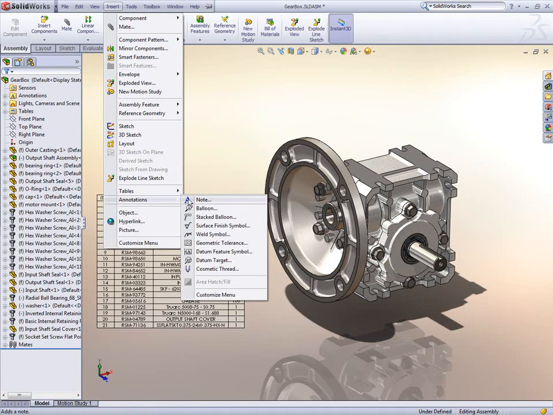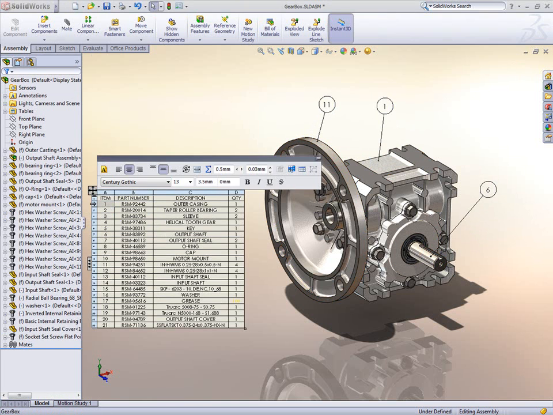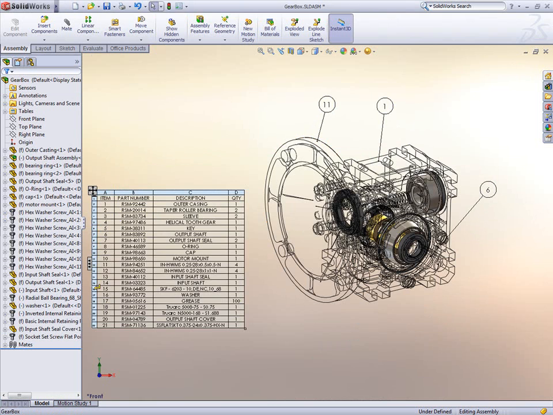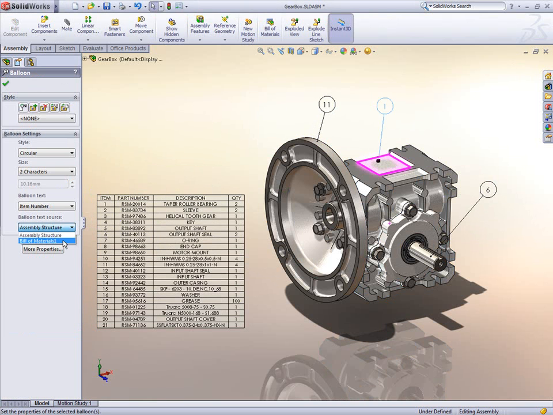Taking a look at the assembly, if you wish to add balloons to the parts here, they follow the assembly order by default rather than a specific BOM table. These can now be linked, so as rows are edited in the BOM, the balloons update accordingly.